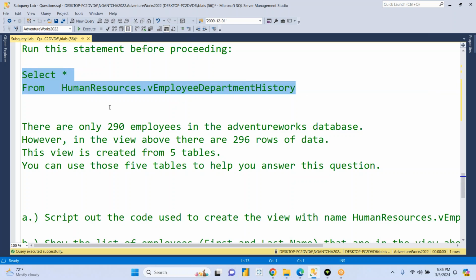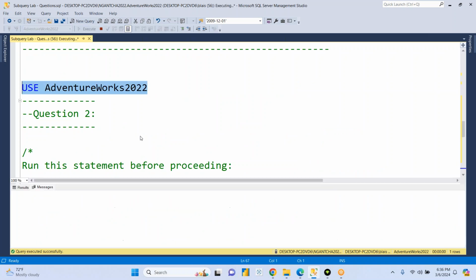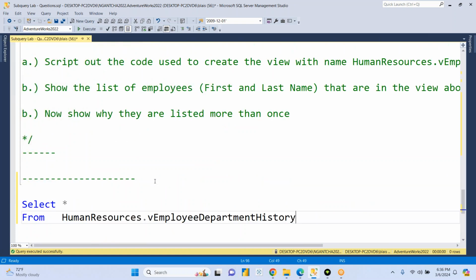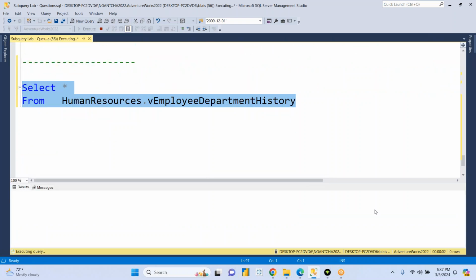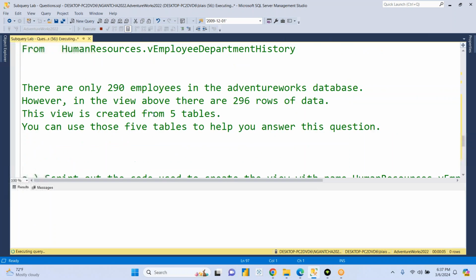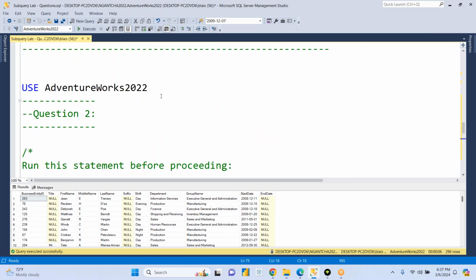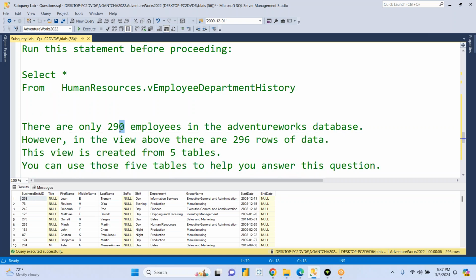Again, we are still on the AdventureWorks 2019 database. For us to begin this question, we need to execute that view. Just copy that, run this. So this is what we have. This is still running. While this is processing, we're expecting to get 290 from 2019, and we are dealing with 2022. You guys update this, I forgot to update this. So in 2022, you're going to get 296 rows. 296. Let me update that.